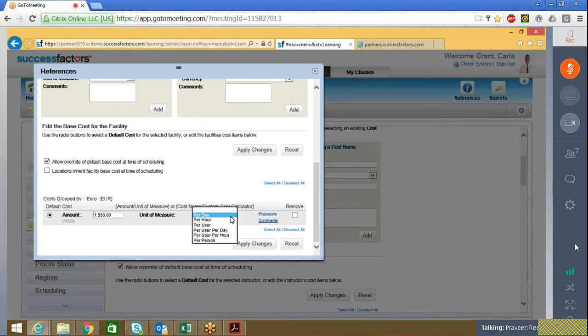Because it is a location, we are telling it is for this particular location. If it is an instructor, we can treat it for other cases. If it is a user, we can treat it for the user training that he can have. If you want to define any detail for user per day, how much is it going to charge, or for user per hour, how much is it going to charge, I'll be doing that later.